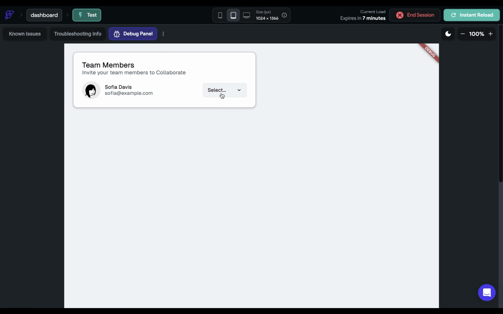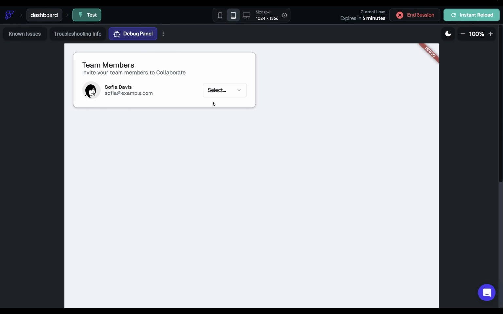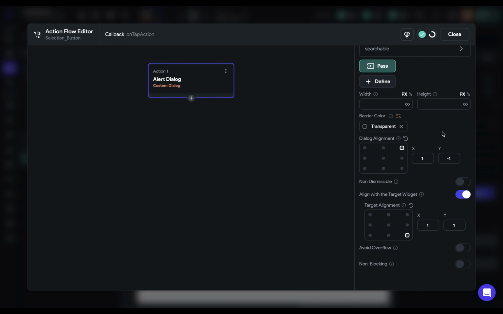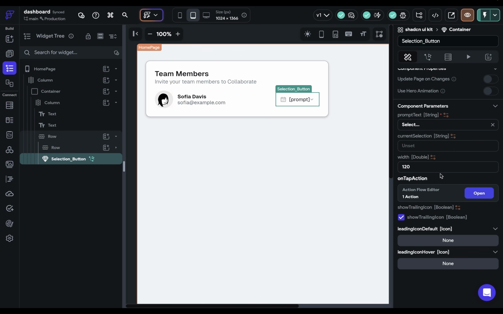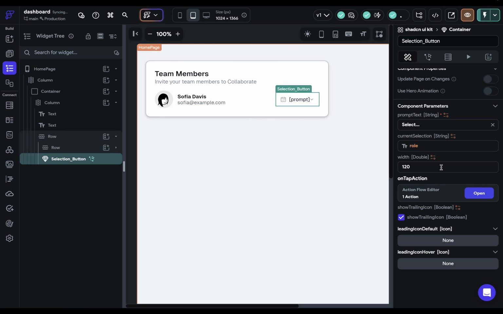All right, so let's go select this. Oh, beautiful. And maybe search for admin because of course, and select. All right, that's cool, except for we want it to reflect in the UI right there. And I don't want that gray over there. So let's fix that too. So let's come over here to our barrier color and make it fully transparent. And we need to come in here and go to the current selection and just bind that to that page state role variable. Okay, let's test it now.